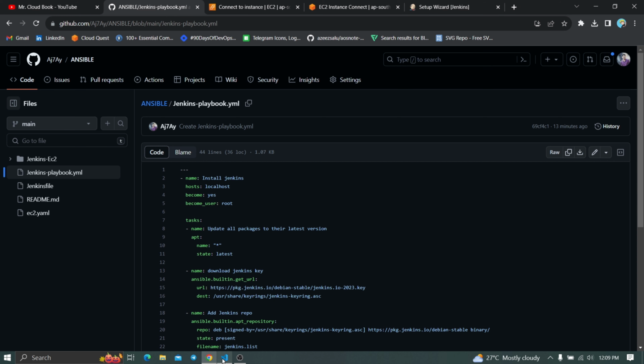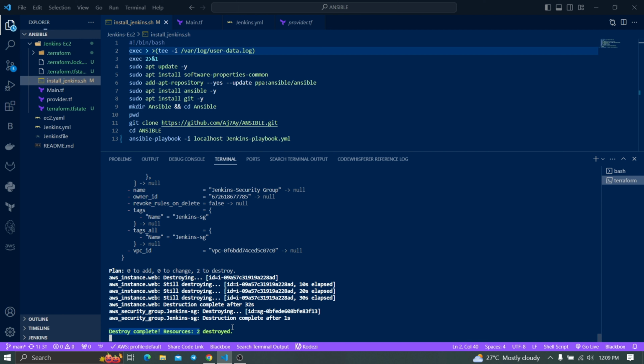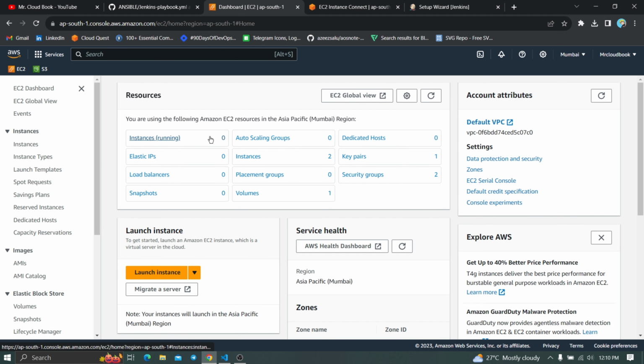Go back to Visual Studio Code and you can see destroy is also completed now, and instances running is 0. That means it's destroyed.